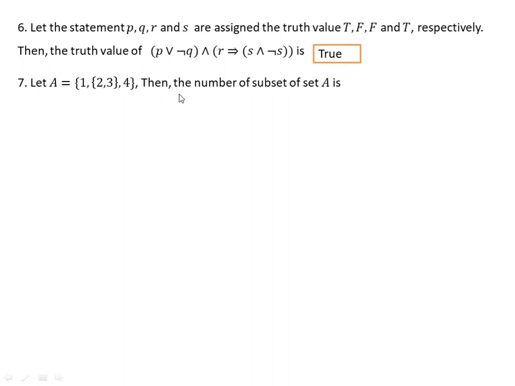Then the number of subsets of set A is dash. Now, how many elements does this set A have? Now, this set A has 3 elements. Therefore, using the formula, the number of subsets for a given set A is 2 to the power of n. Therefore, here our n is 3, then 2 to the power of 3, which is 8.